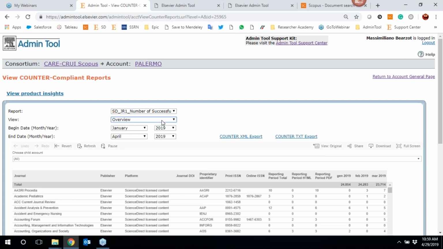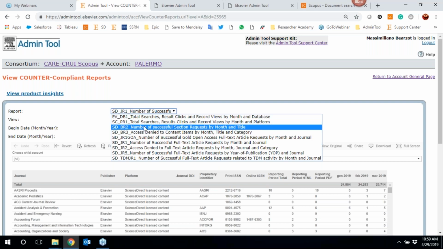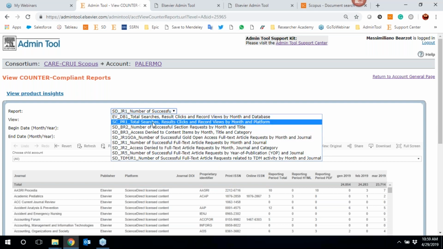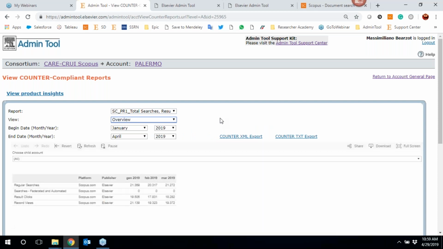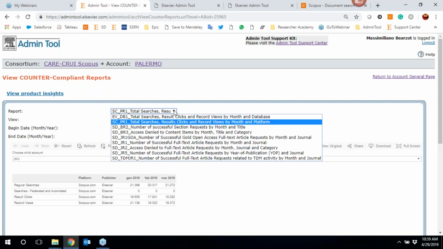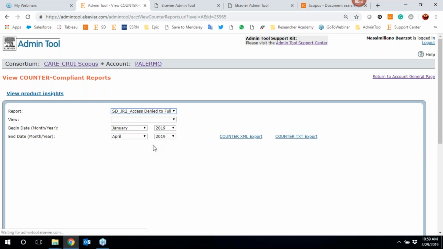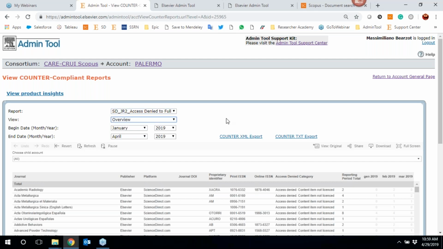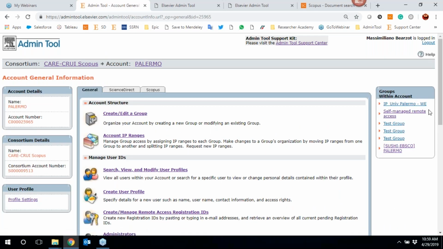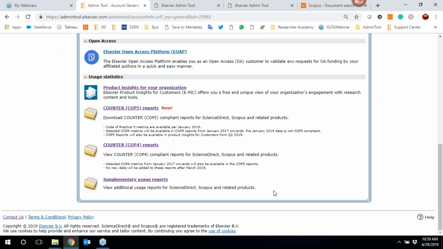You can see the overview in this case for the JR1, but if you are dealing with the PR1, then it's about overview again. Probably it's because, let's see, GR2 for journals, it's with overview. All of them are with overview, and then you can decide the time frame. Here you can export in XML or in TXT. This is different because it was COP4, but the new COP5 have different exporting formats.